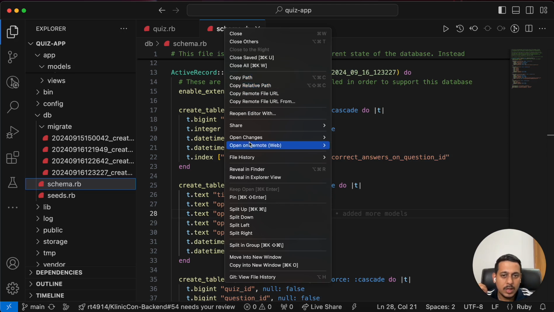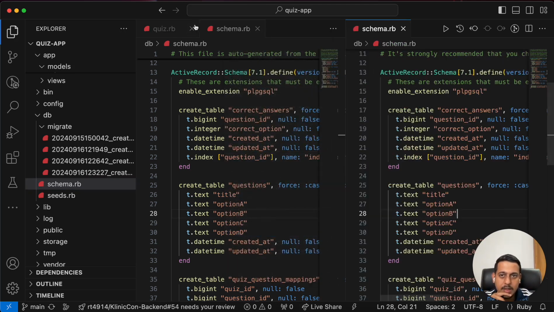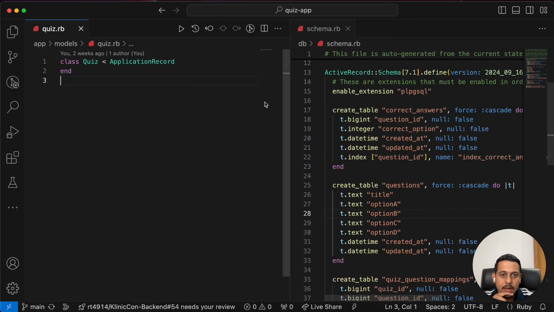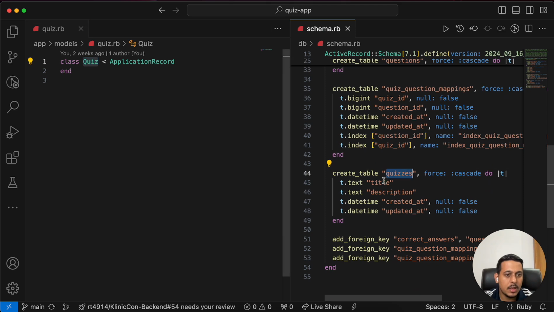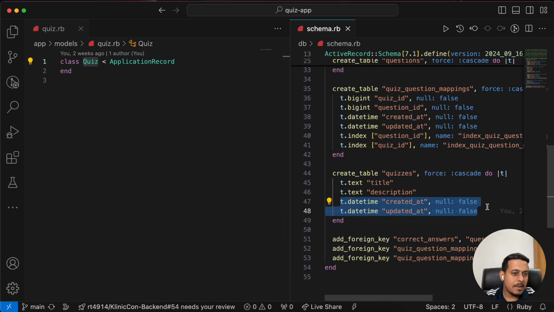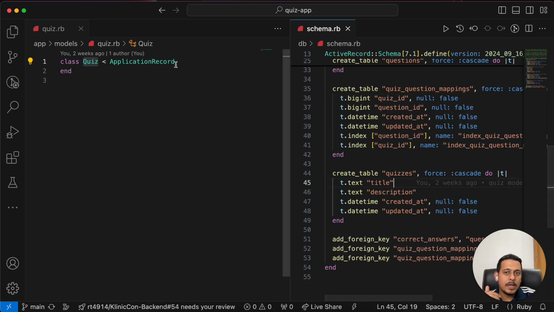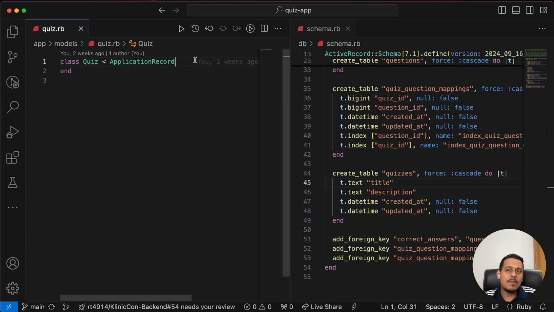Let me split this and write. Great. So this is the quiz model, quizzes. We don't have to worry about date time because those get taken care of by the Rails framework itself. So let's see title and description. Do we need title to be non-empty? We could have added null false here. You can still do that by doing a migration. But there is one more thing which we can do. Even if you do that, there is still one more thing that we should do.